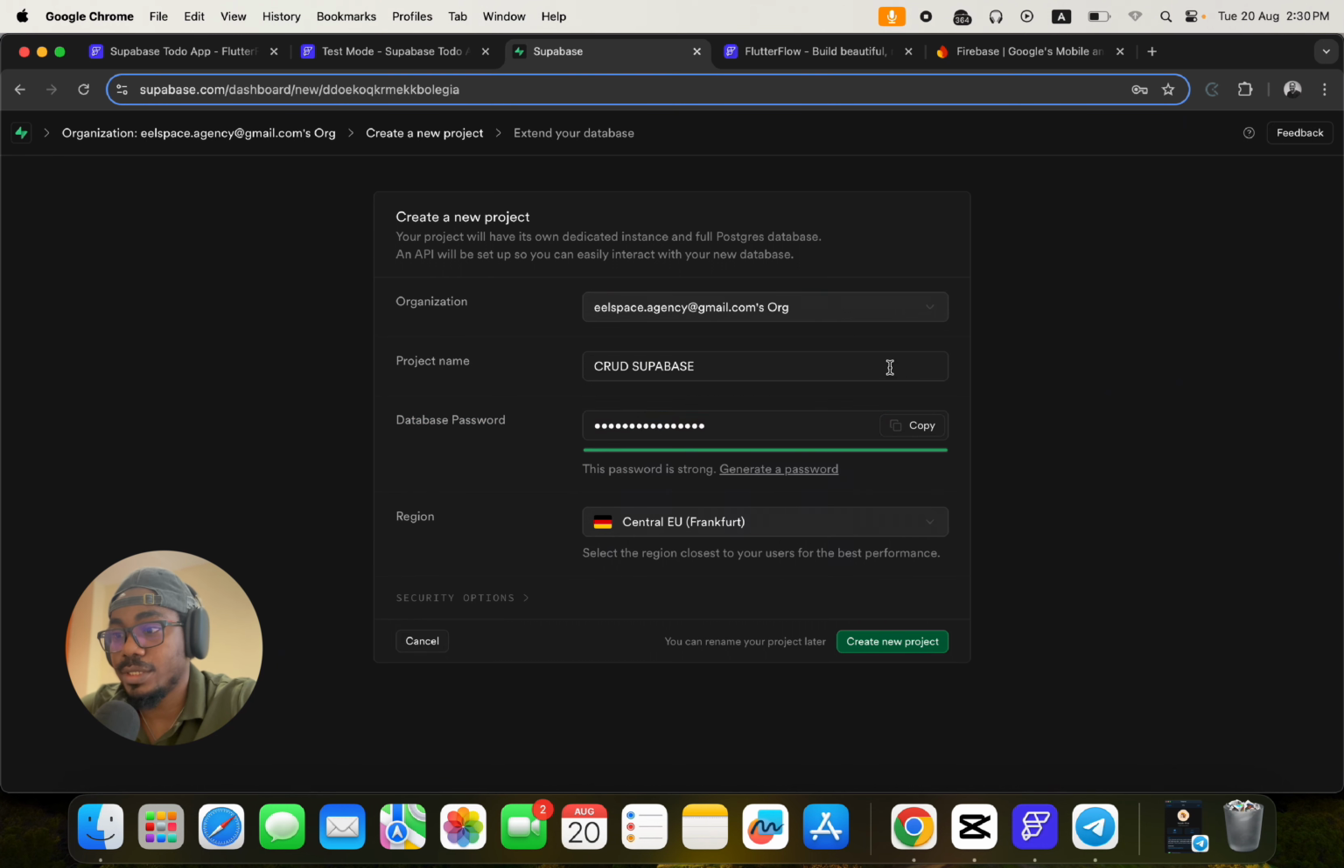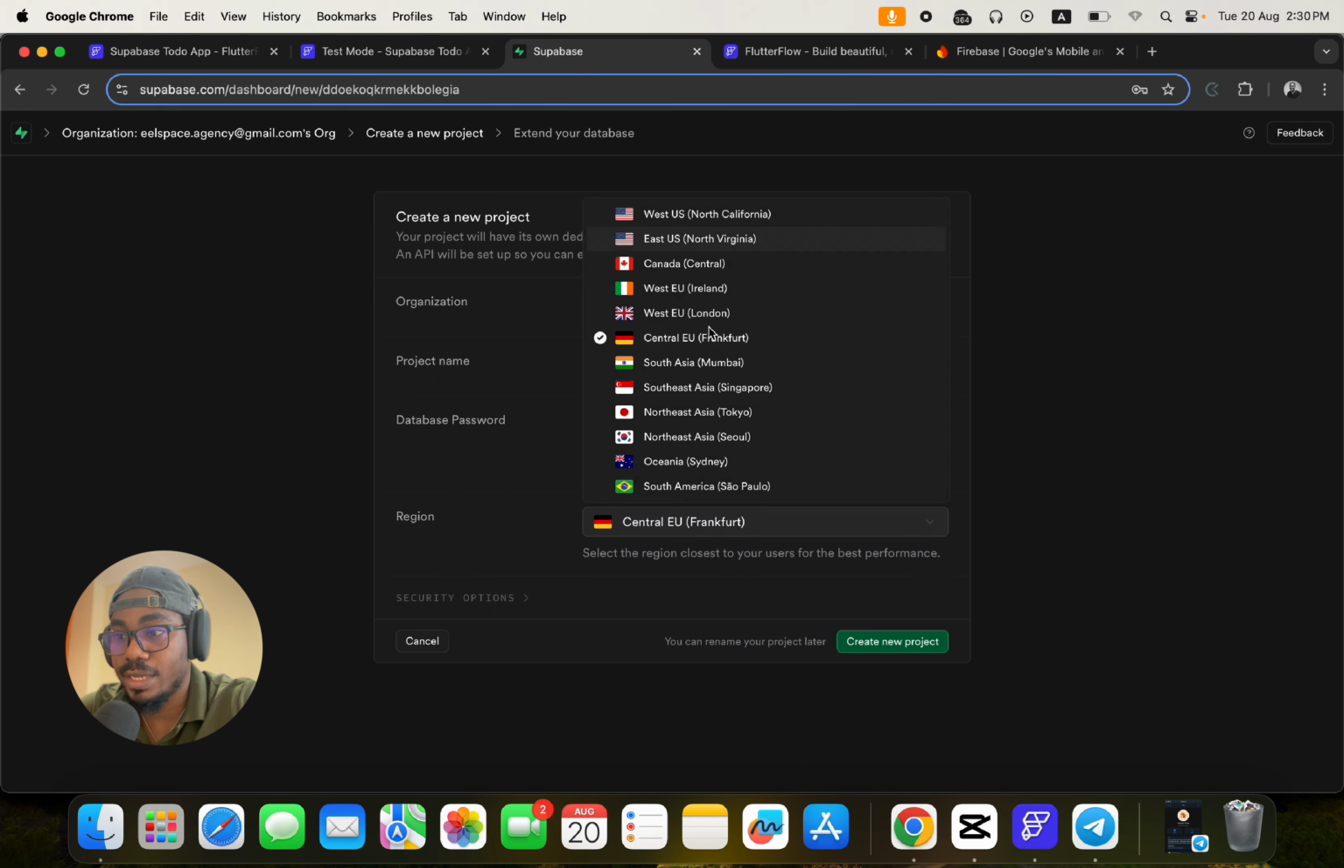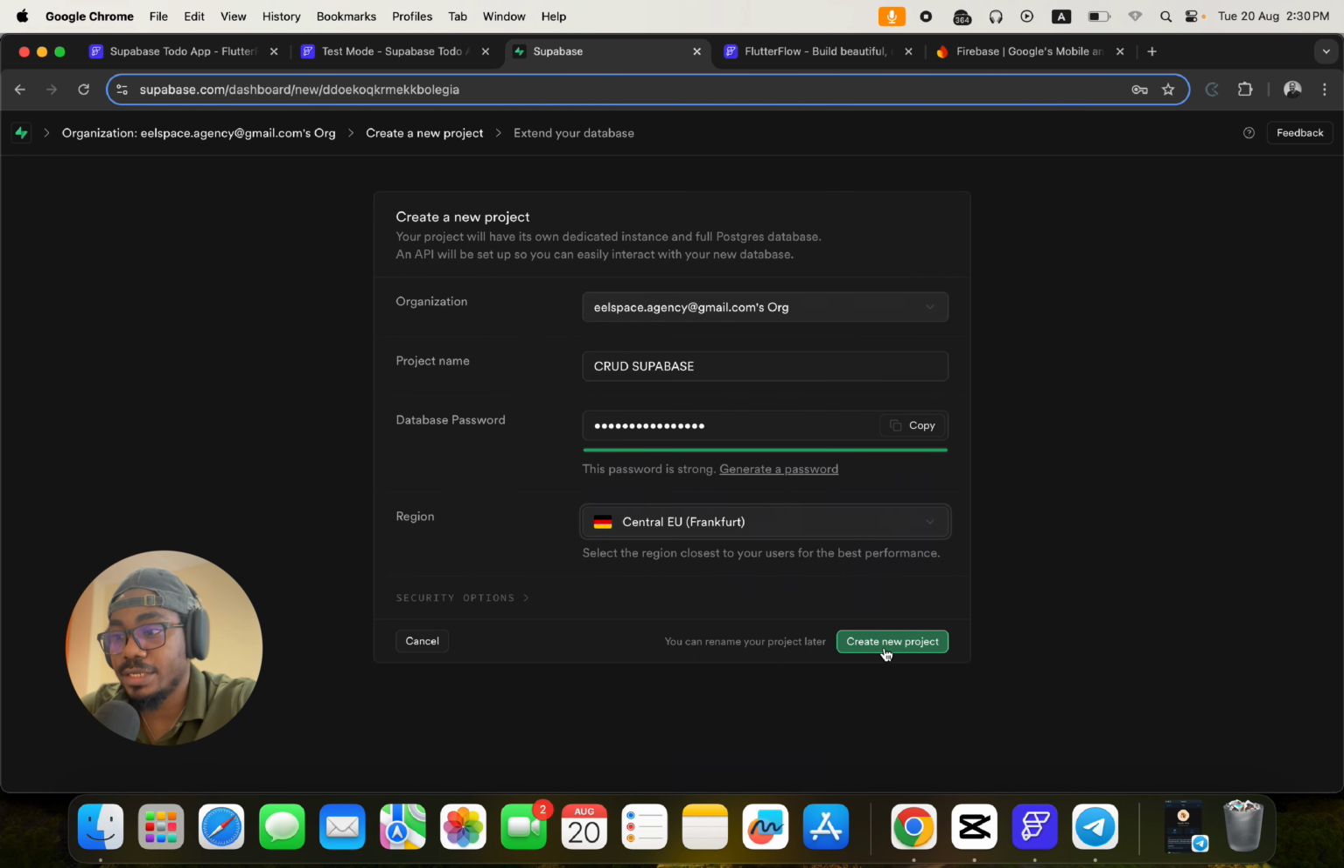Okay, so I've already created my password. I will just copy it. Now I will go ahead, and this is my region, according to my, I think, VPN, right? So I can leave it here, or you can click and change it to anywhere else you want. Then after that you click on create new project.